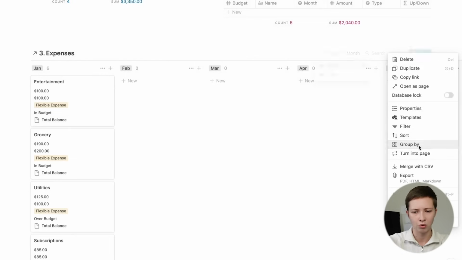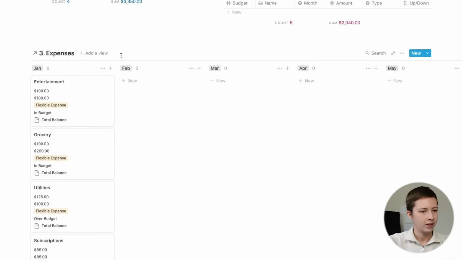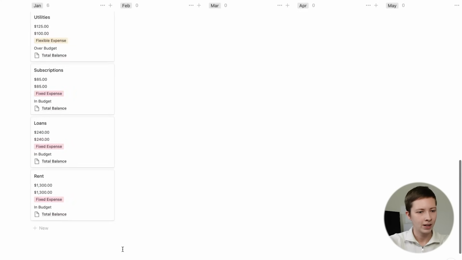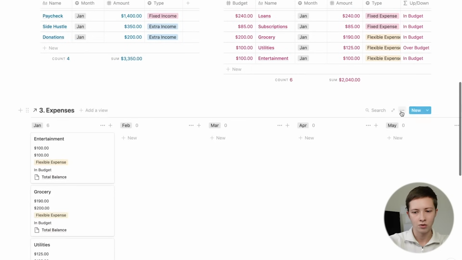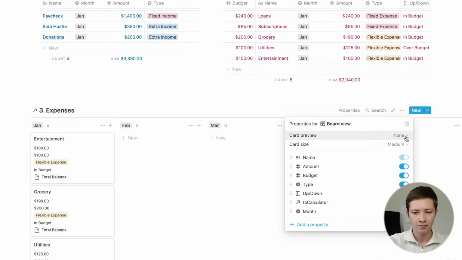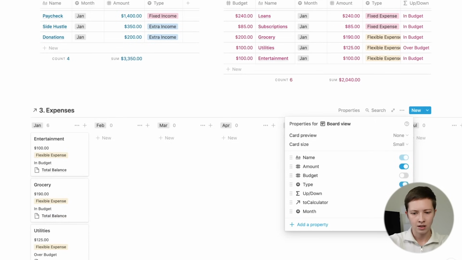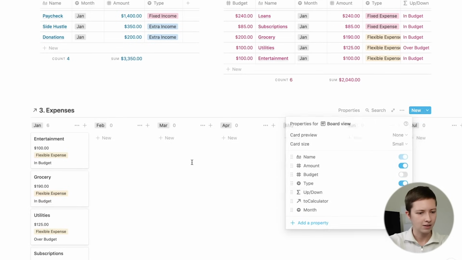You can also change the group by. Right now it's by month. You could also look by type. And I can see everything, all of my expenses in January. I'm going to adjust how I see this though. So firstly, I'm going to go to properties. Card preview is going to be none. The card size small. I'm going to make sure I see the amount and the type and whether I'm over or in budget, and that's it.